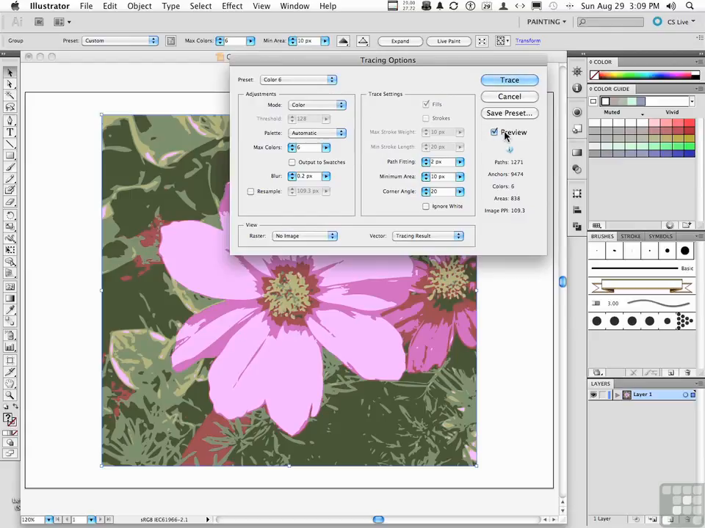Now you've got to watch that preview button, because if you're doing something really complicated, it takes a long time for it to redraw it. Sometimes what I do is I'll turn that off. Then I'll make changes, like maybe add a few more colors. I'll change my path fitting, maybe change my minimum area. Let's go ahead and change that to like a 4. And we'll change our corner angle to about a 5. Then I turn it back on, because if you don't, every time you make a change, it will redraw, redraw, redraw. It takes forever. Let's click preview and see what we've got.